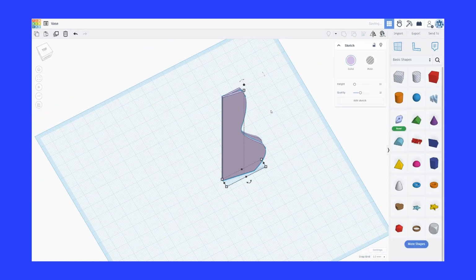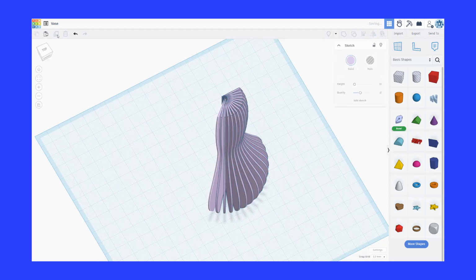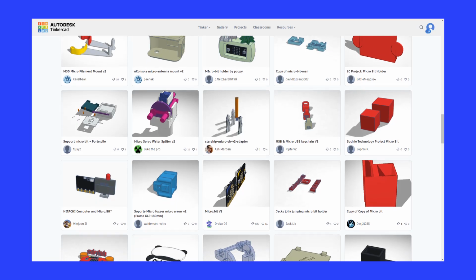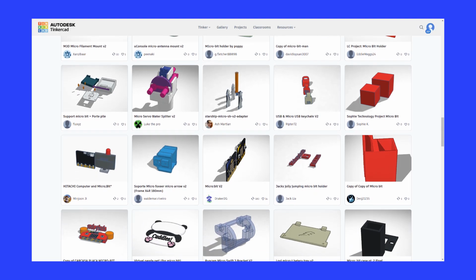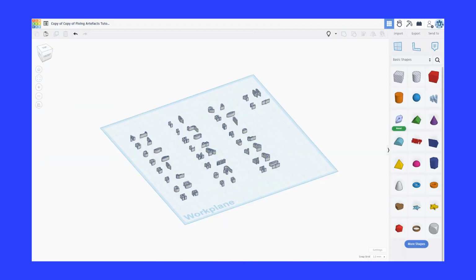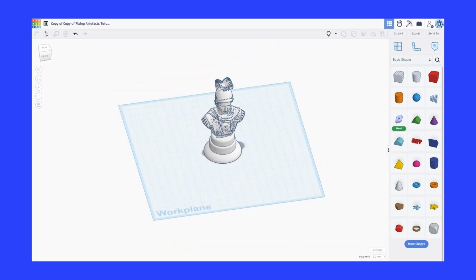And don't forget, you can combine the sketch tool with the smart duplicate feature to quickly generate complex geometries with minimal effort. In addition to exporting models, you can also import them into Tinkercad. This might be from Tinkercad's community gallery or you can bring in other file formats like SVGs and STLs.